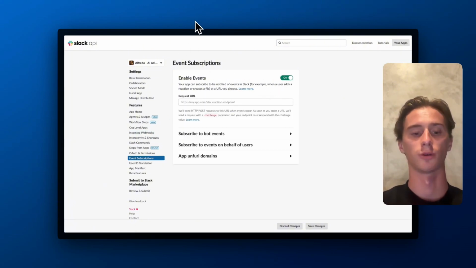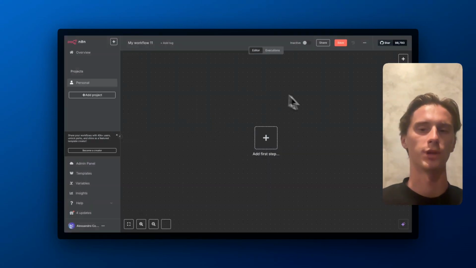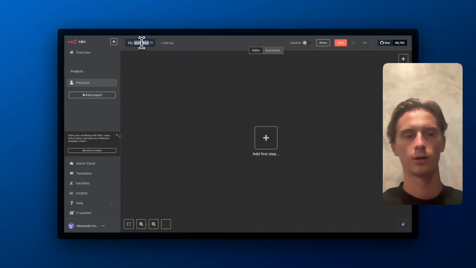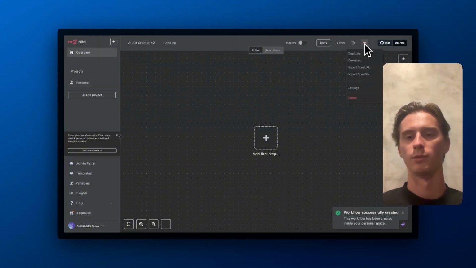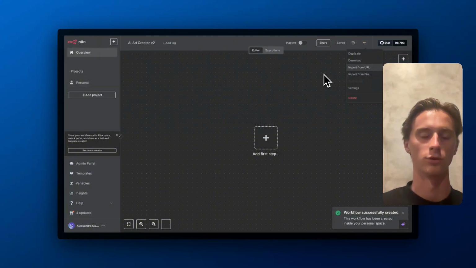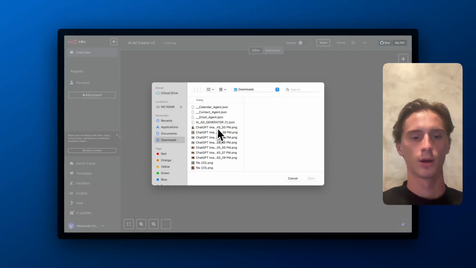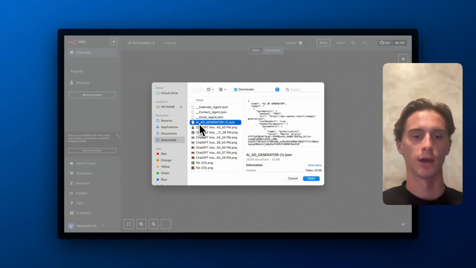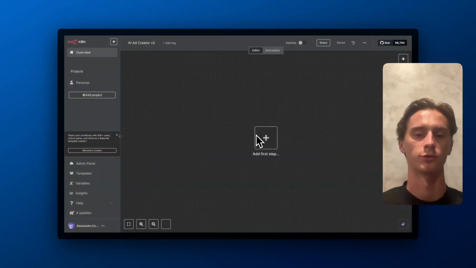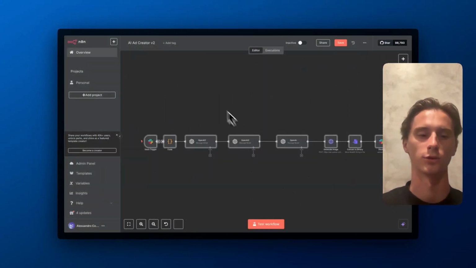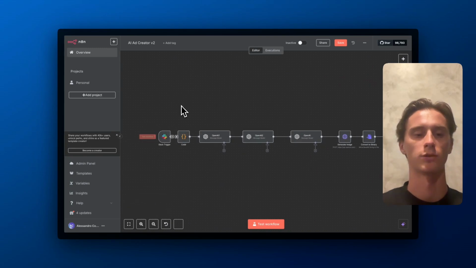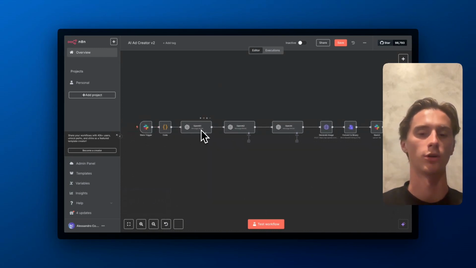So after this, you go to N8N, and basically what you're going to do here is you're going to first rename it. AI ad creator v2, and then here basically you're going to download the JSON that I provide in the community, and you're going to click on import from file. And then from here you're going to see AI ad generator, and you're going to submit it, and then here everything will be installed. The only thing that we need to do here is configure the Slack, and you need to add your own API keys.